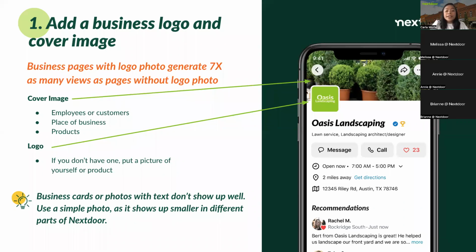And now another reason this is important is that adding these photos is going to give you more visibility on Nextdoor. In fact, we know that business pages with a logo generate 7 times as many page views as pages without a logo. So if you look at the example on the right, this is Oasis Landscaping, and you can see they added their logo there in the bright green square.